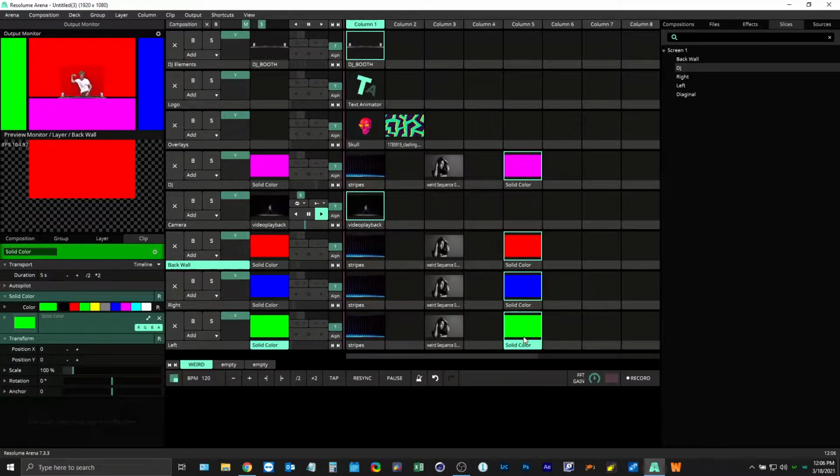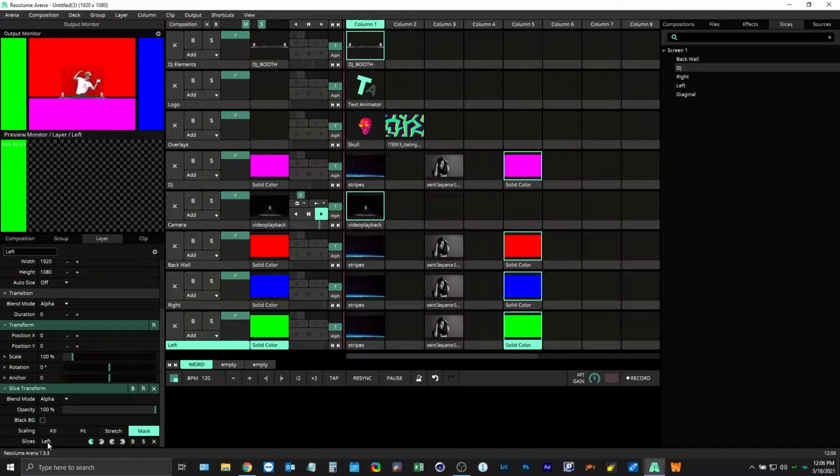Let's turn on all these other things, and you can see we have a color, and then since we have left mapped to left, it's only showing up here on the left. So that's what slice transform does in a nutshell, is it maps clips, layers, or whatever you want to slices. So you can fit, fill, stretch. Let's get into that real quick.